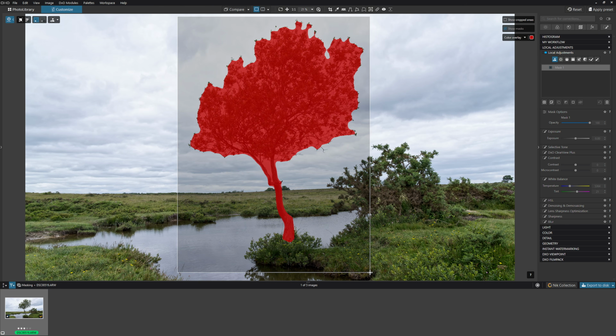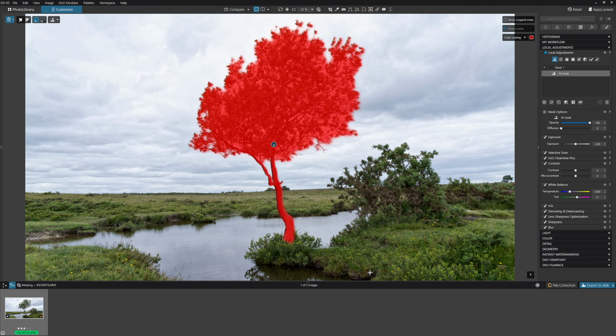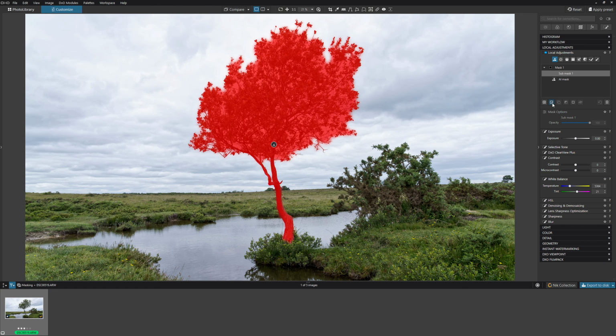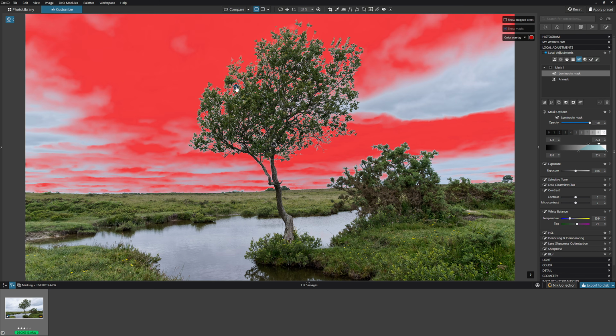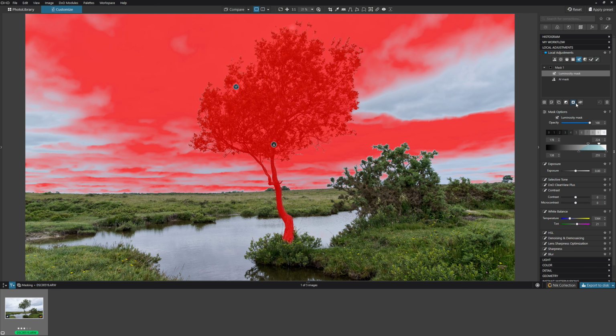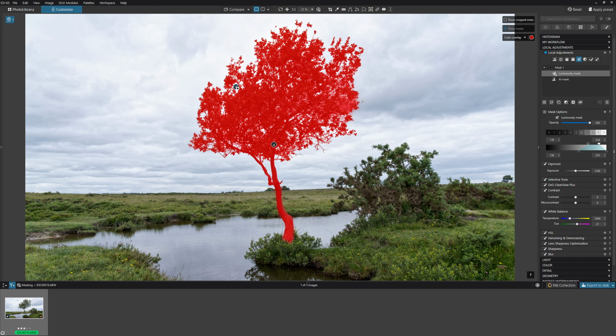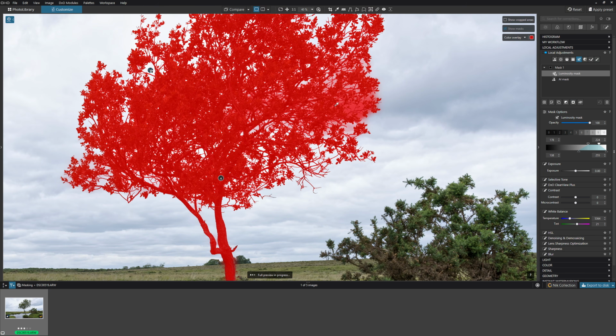All very simple and straightforward. And it does a pretty good job. Except, of course, that there are bits amongst the branches where the sky is showing through. So let's select a luminosity mask, click on a gap between the branches, click invert to shape, and you'll see it's done a pretty good job, except over on the right hand side here. And all I have to do is adjust the mask itself just to bring in those darker sections. How about that?